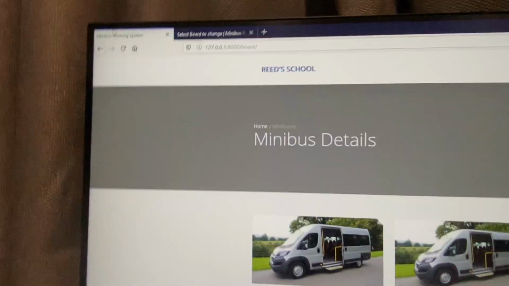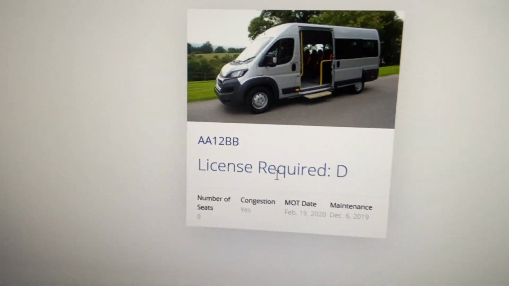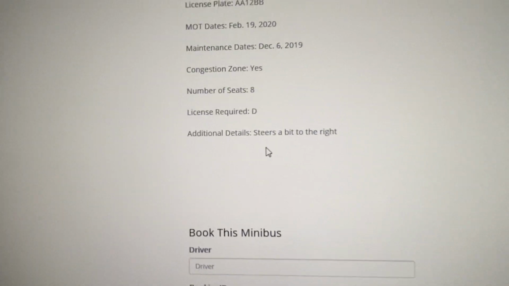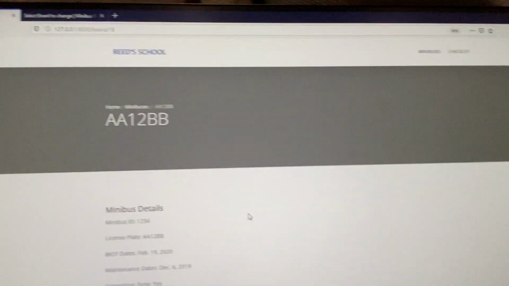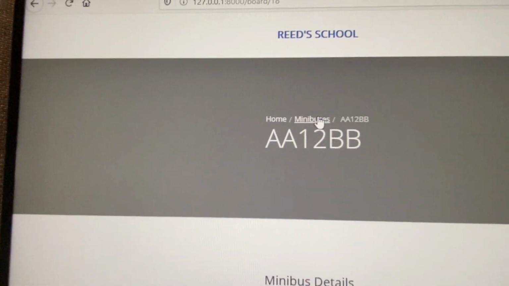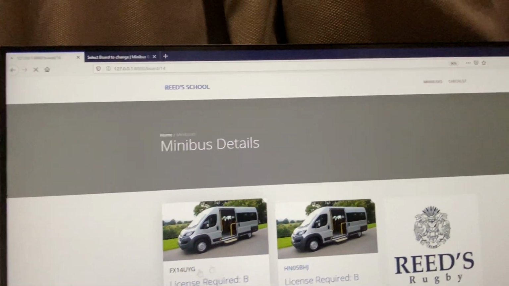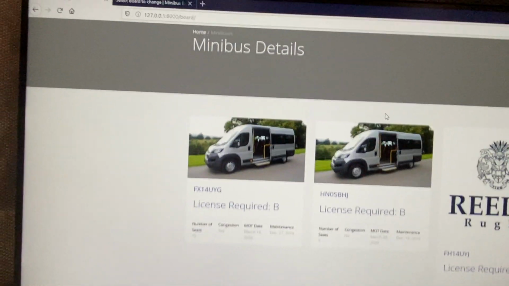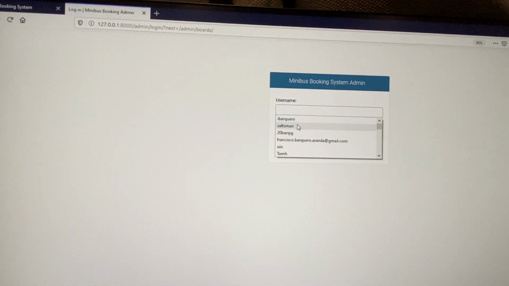Now, if we go back here and we reload the page, we'll see that a new minibus has been created. AA12BB, license required D, number of seats 8, additional details, steers a bit to the right, and we can already book this minibus. If we click back on minibuses up here, we'll go back to the page. Or we can also click up here on minibuses and go back to the page. If we go back to admin, we can also log in again.